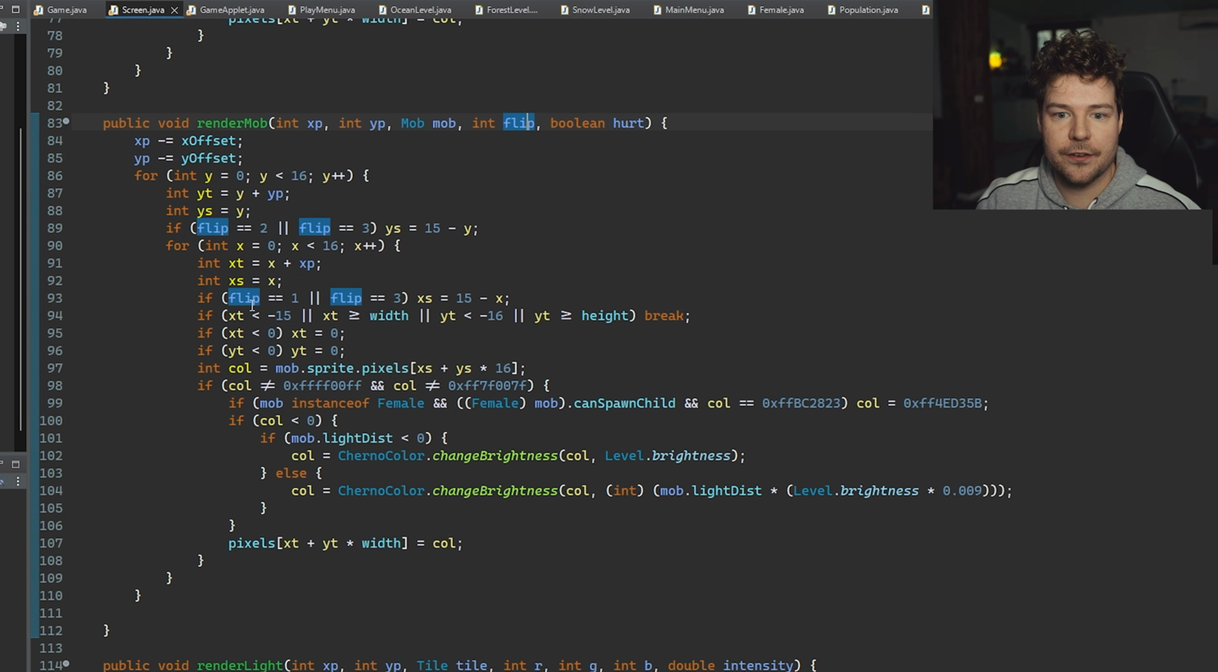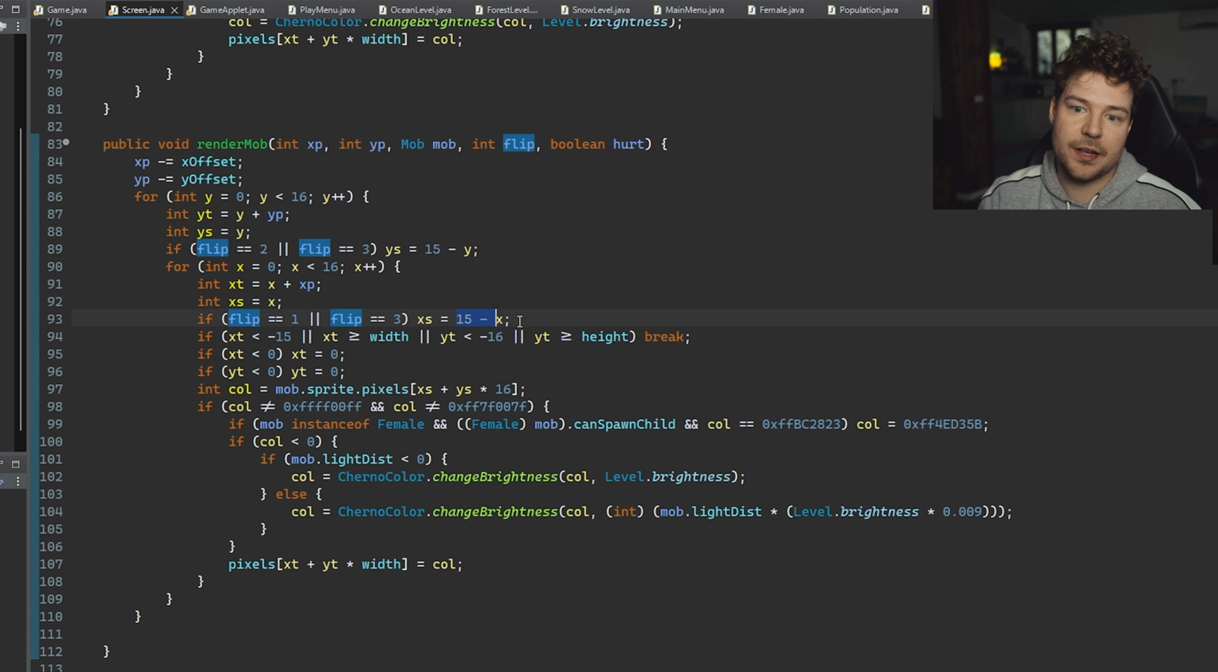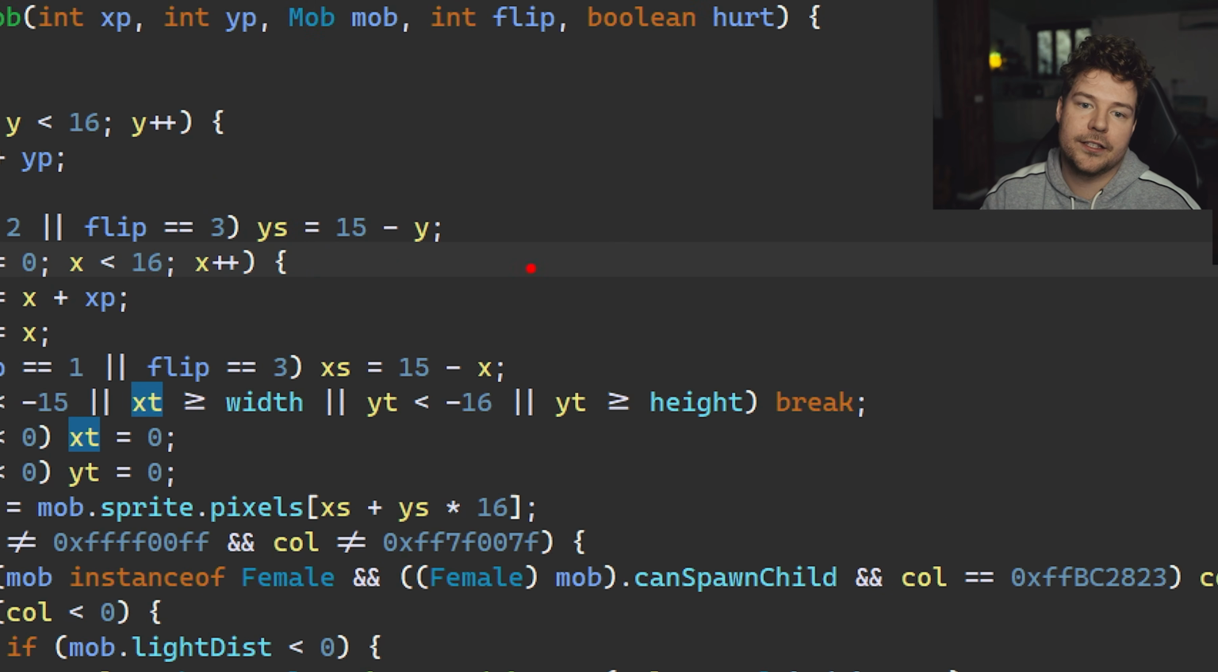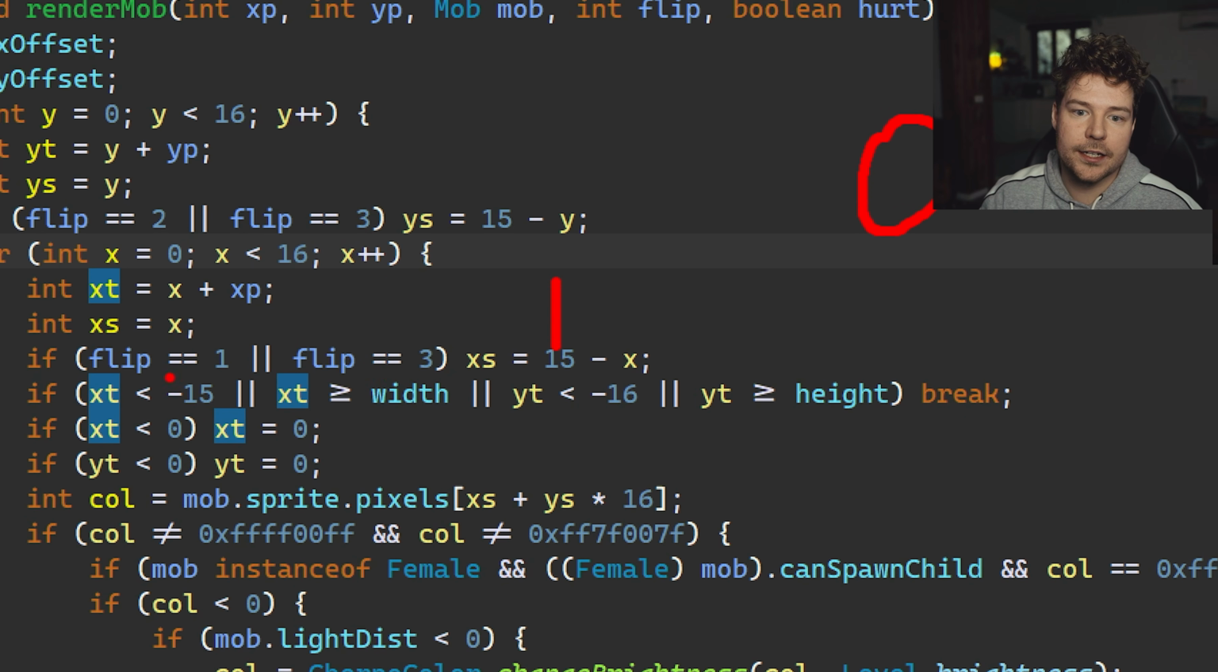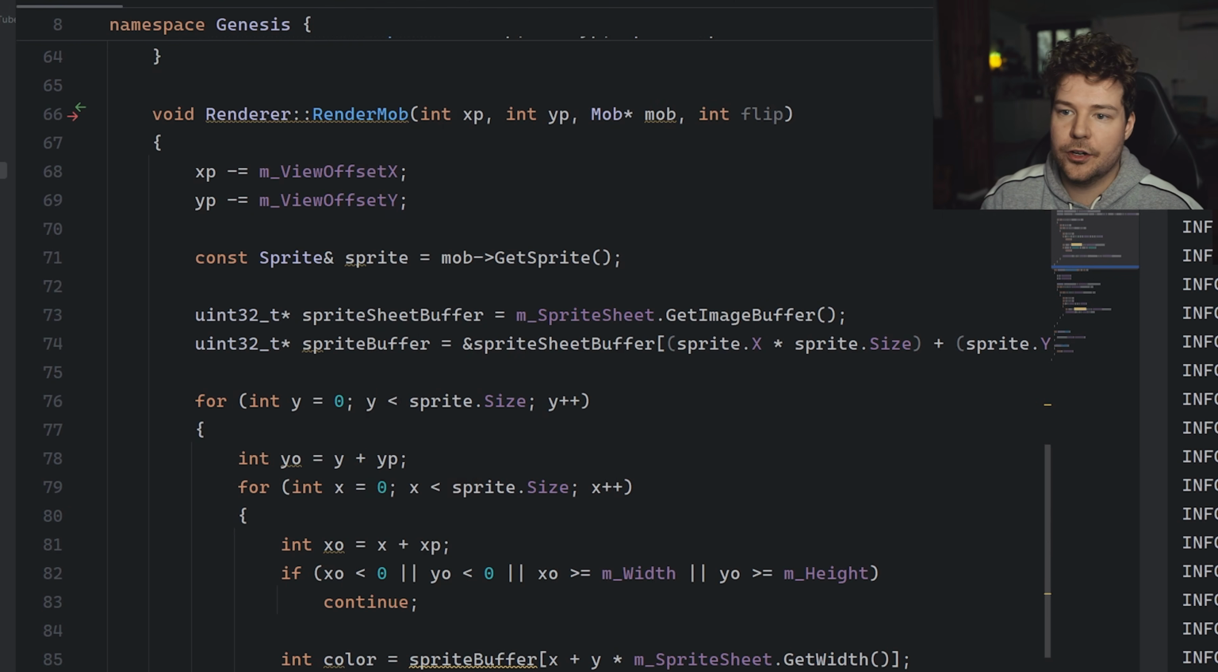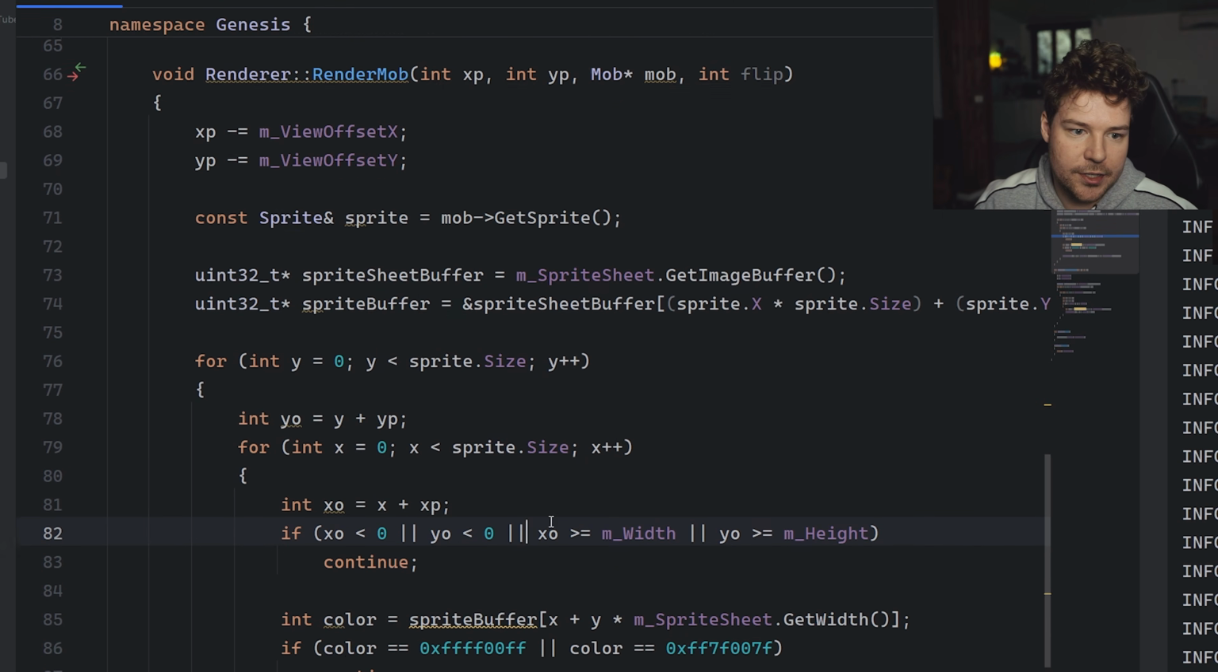So basically if flip is 1 or 3, we just do 15 minus X when we do this. So we go through the for loop backwards. 1 and 3 because it's a horizontal flip. And if it's, I guess, 2 or 3 here, we do, okay, right. So 0 is no flip, 1 is just on the X axis, 2 is just on the Y axis, 3 is both of them. That's why. So could have definitely had an enum or something for that.